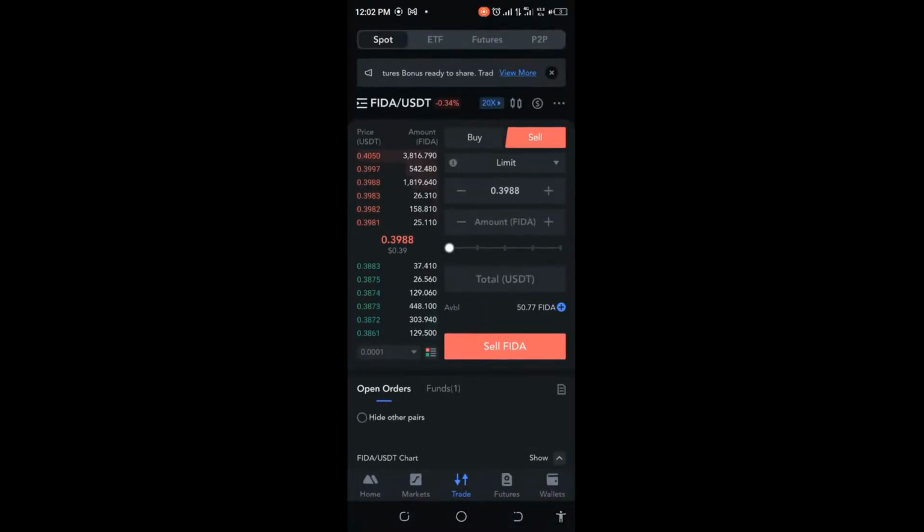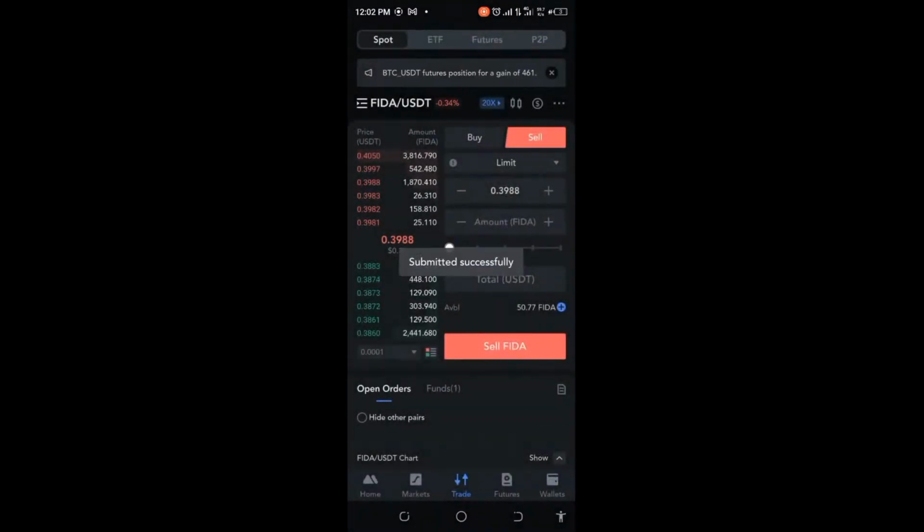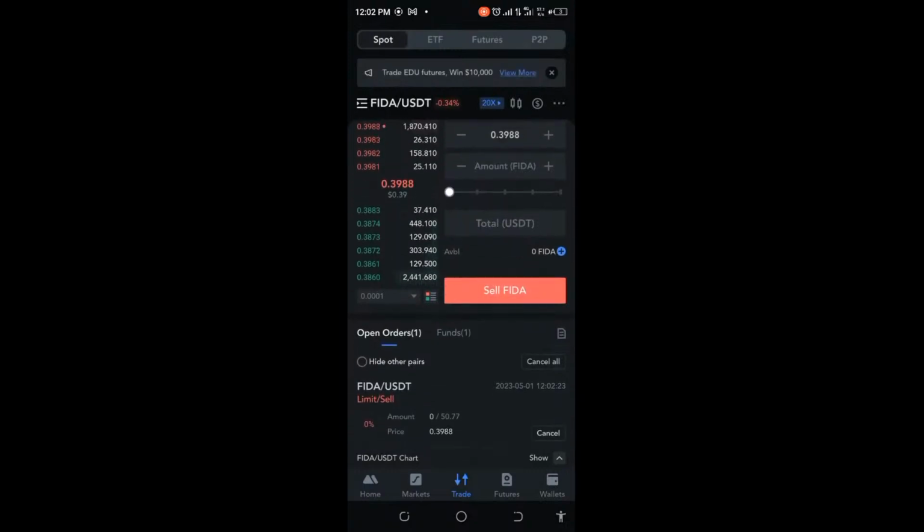So now let's not waste too much time. The next thing that we need to do is that we need to pick the entire amount. Or you can see that we don't have as much, but that's the thing. So let's go ahead and click on sell. All right, so sell FIDA. So we're currently in the queue. All right, so let's see how long this is going to take.